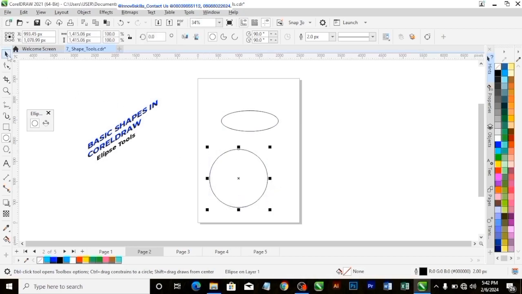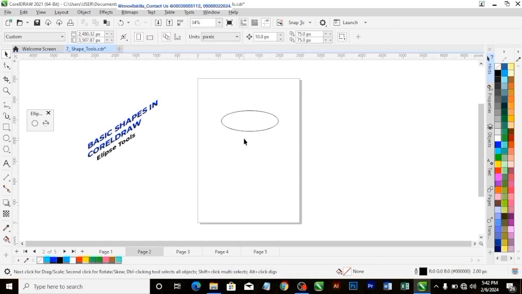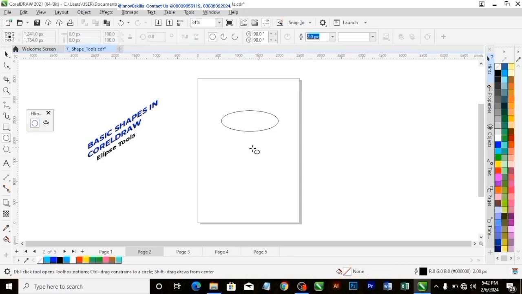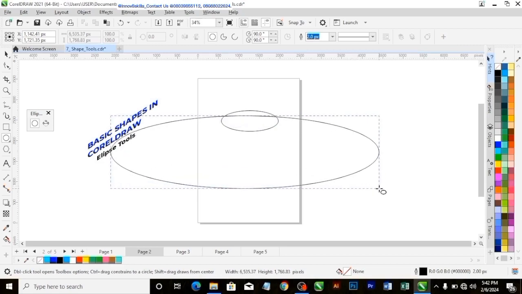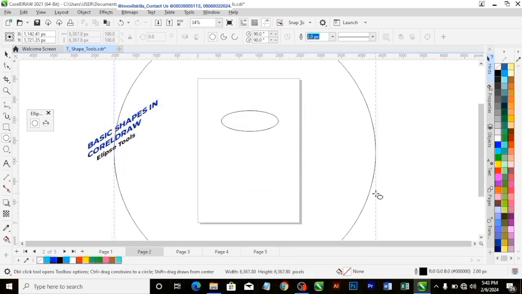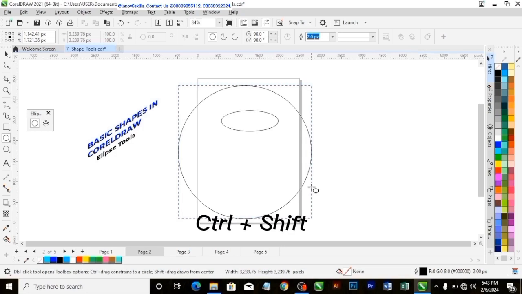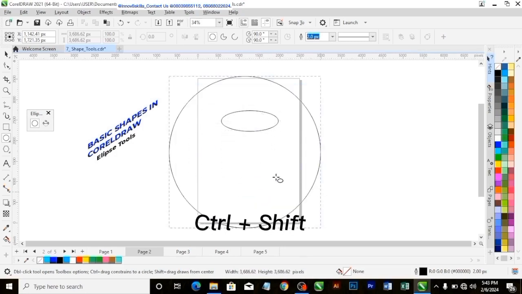Okay, if you want to draw circles from the center to both sides at the same time, click and hold down Shift. Once you drag, it will move to both sides. You can see both left and right. Hold down the Ctrl key as well and it will make a perfect circle. You can see it's drawn from the center.